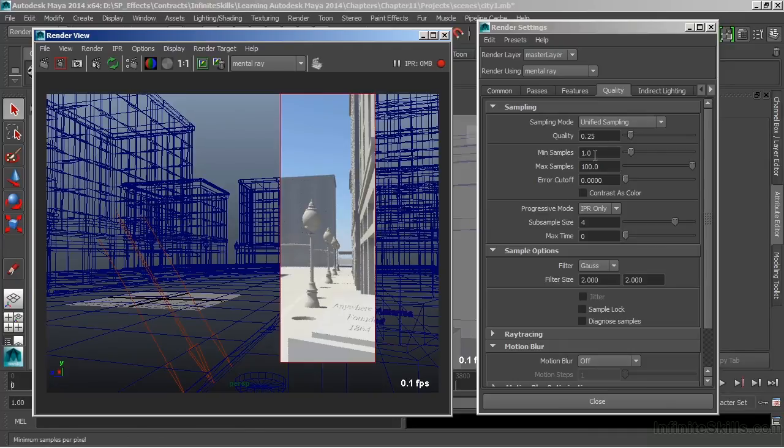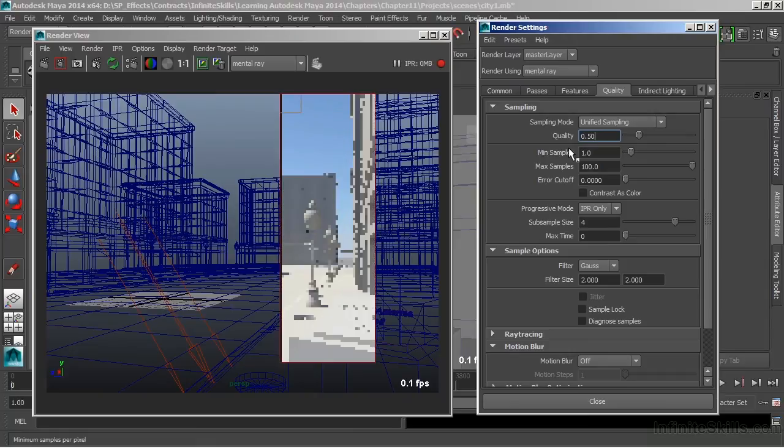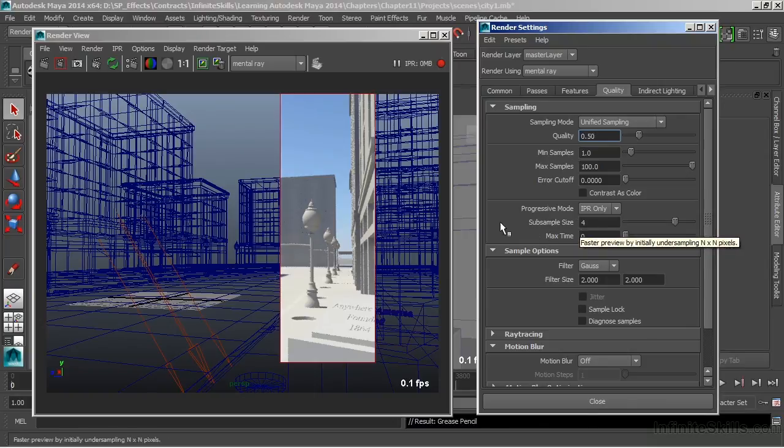So now it's stopped, and we can now increase our quality. Let's raise this up. We'll just try 0.5. The IPR will automatically go through and pick up those changes and begin to render. And now it just rendered it three times. Well, there's a fourth time that it rendered out. What that's doing is utilizing the sub-sample size. And you can see when it draws those tiles, they get smaller and smaller. That's the progressive portion of our render here.